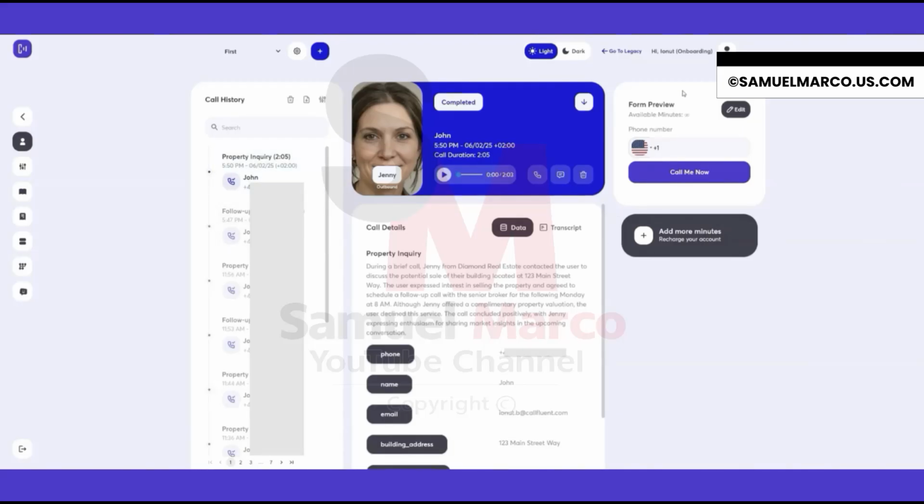To the right, we also have a form preview. This is an outbound agent, as you can see here. And if we want to manually test the agent or initiate a call, we can simply type the phone number here that we want to be called and click on Call Me Now. And the agent will start calling you instantly, so you can test the behavior during the call and the actions.